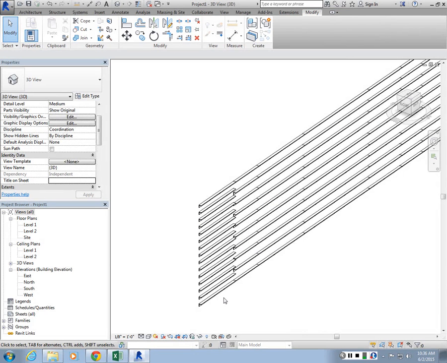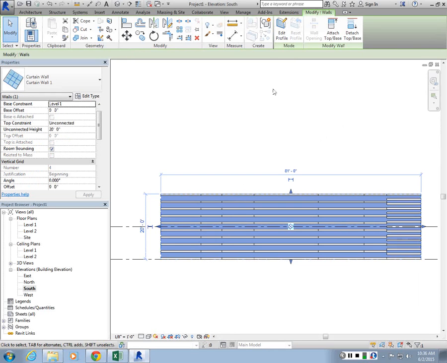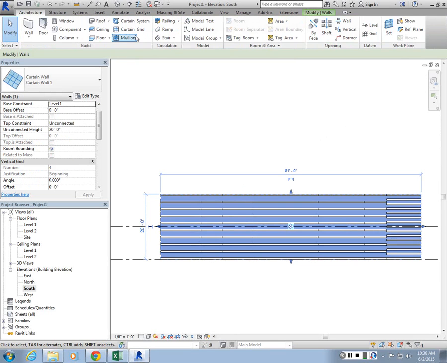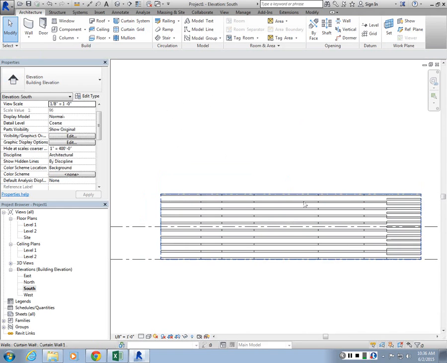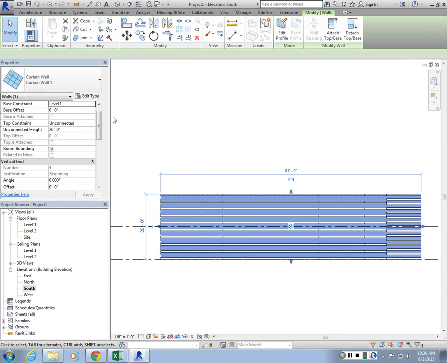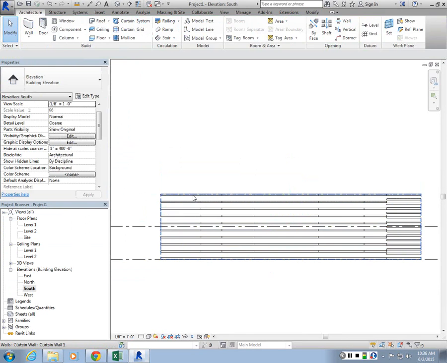How do I make the divisions? It's a curtain wall. So choose the curtain wall, go to curtain grid, and you can make vertical or horizontal divisions, right? And then I basically applied the same thing. I chose the curtain wall, and for the panel, I chose the louver system that we created, and then you can choose in individual panels.